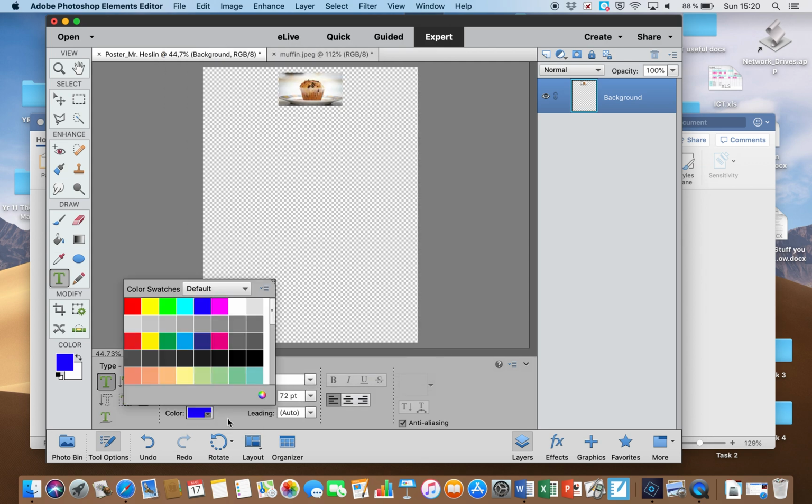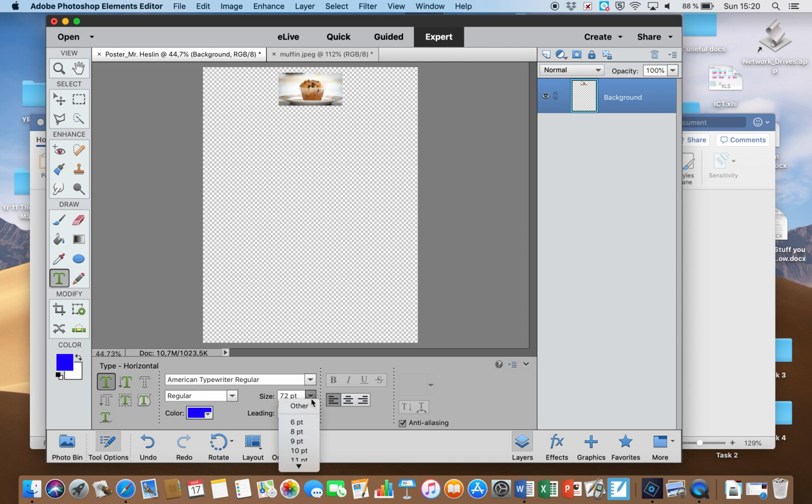And select a blue color, and a size of 72-point font. You guys can play around with the fonts if you want. No problem with me. I'm just using that because I know I'm going to be able to see it quite nicely. Okay, so once I have that, I click on my poster.